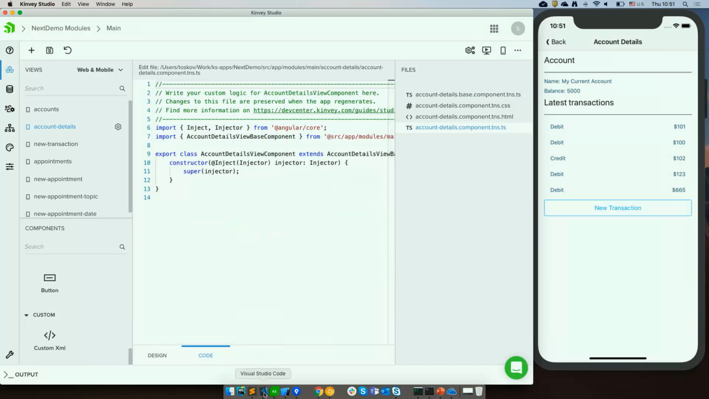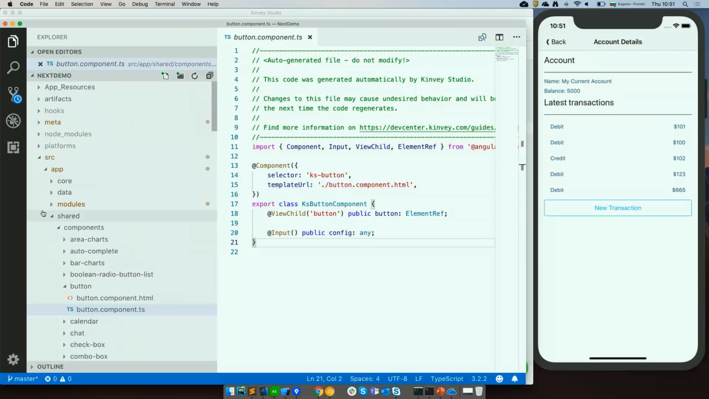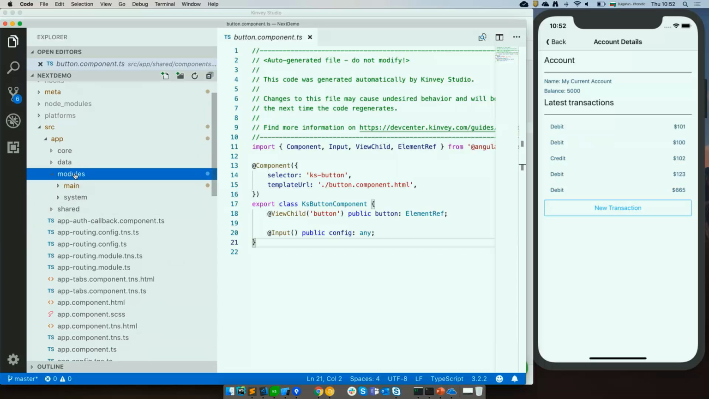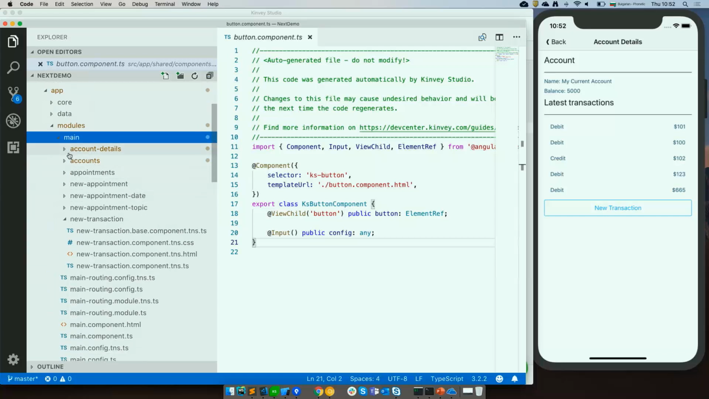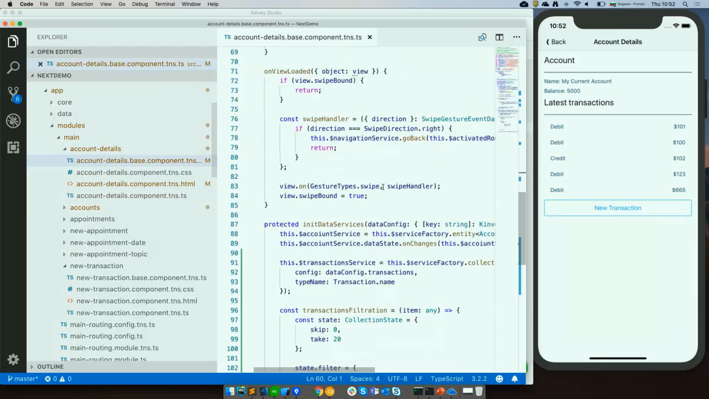And this is the place where I can open my Visual Studio Code. This code view of Kinvey Studio is really helpful when you want to add small tweaks to the code. But if I want to do something more complex, I can always use my favorite editor, and in this case it's Visual Studio Code. I can go here and update my view. Here's where my views live, in the modules page, in the main module, as you remember, and account details is my view. So I can go here.